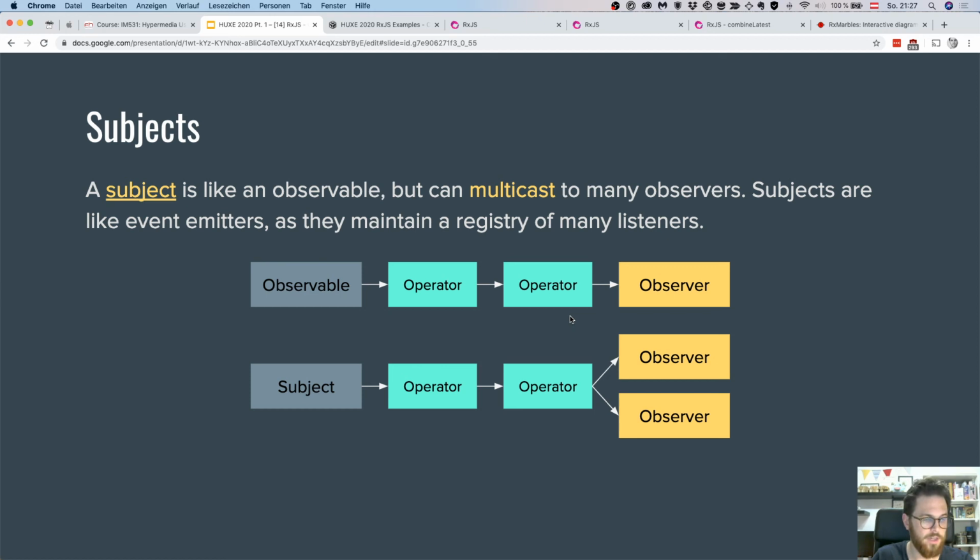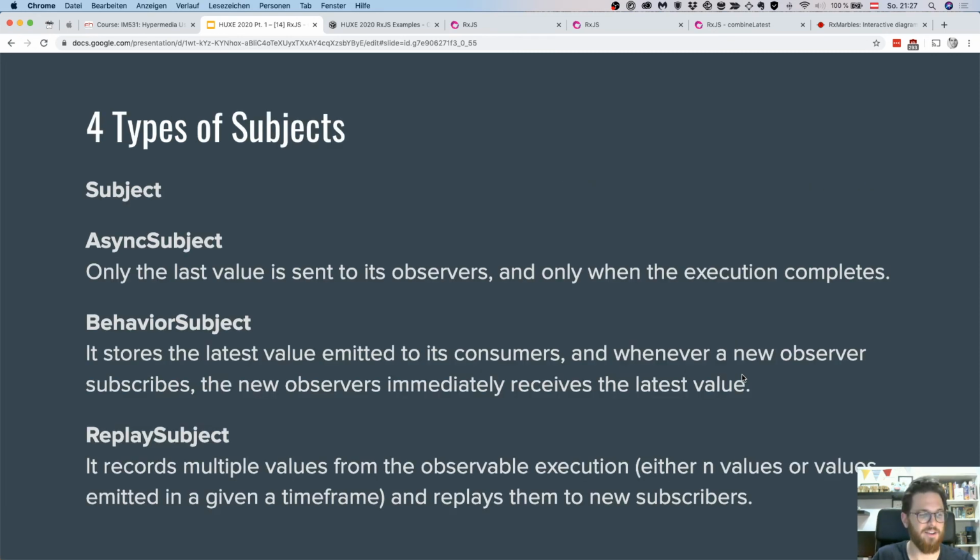Yeah, so that's basically it. But there are also special subjects. So this multicast behavior gives you a whole new set of problems to solve, so to speak, which is why there are 4 types of subjects. There is of course the normal subject, but there is also an async subject where only the last value is sent to the observers, and only when all of the observables have completed.